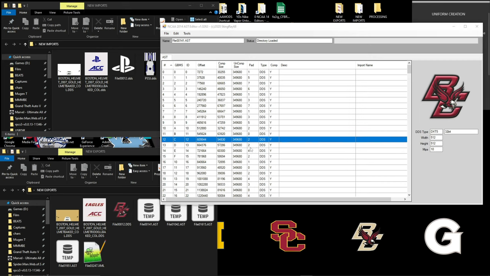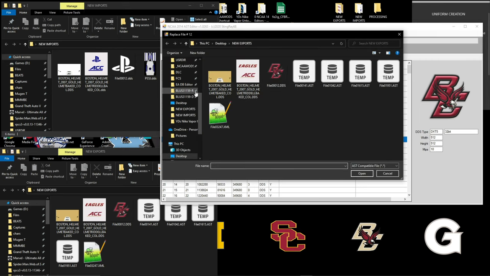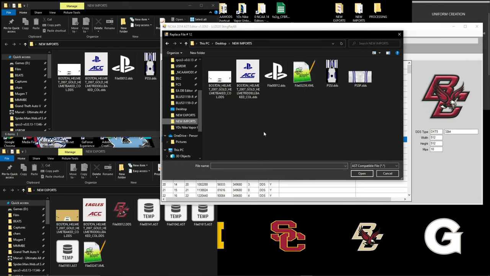All right, so I'm going to click replace, and then I'm going to go to new imports and make sure that the DDS type is correct. The width and height can change a bit when you import this stuff, but make sure the DDS type is the same. So this is our logo, which is white. It's supposed to be blue.